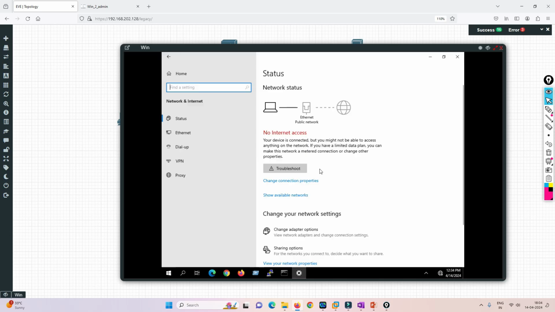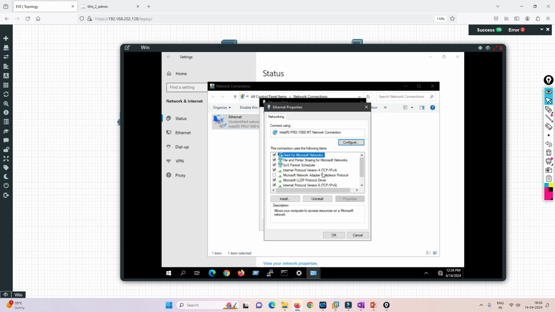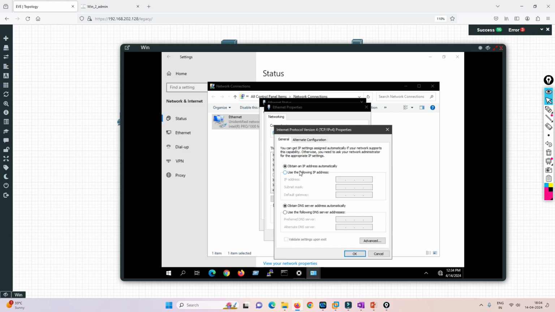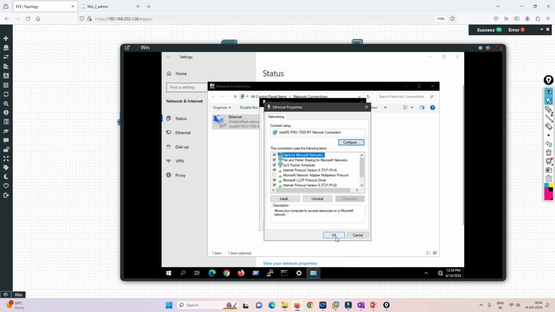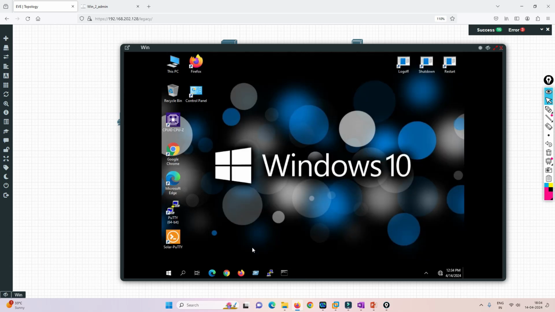So we'll go to the adapter option, we'll open it, properties, and then we'll go to IPv4 and we'll configure it. It is 192.168.10.10, and this is directly connected, so we don't need any kind of default gateway, guys.